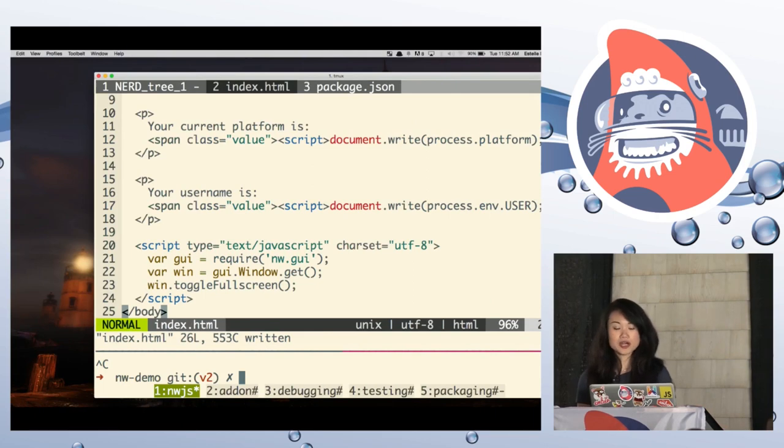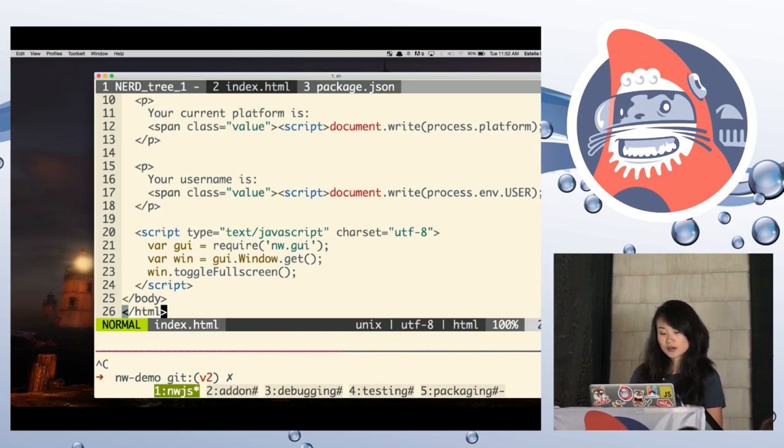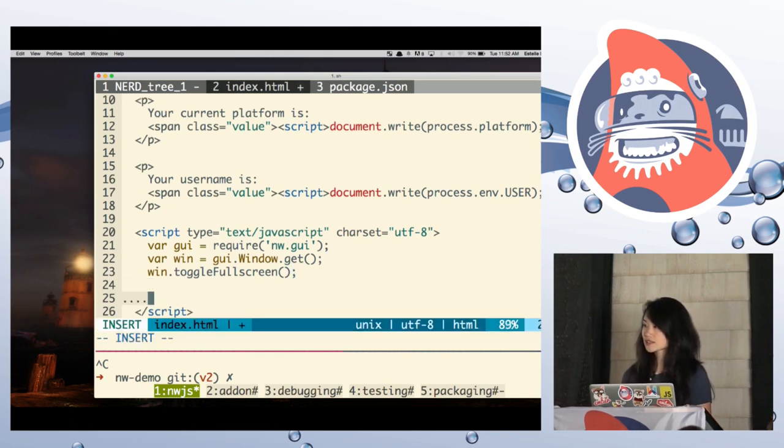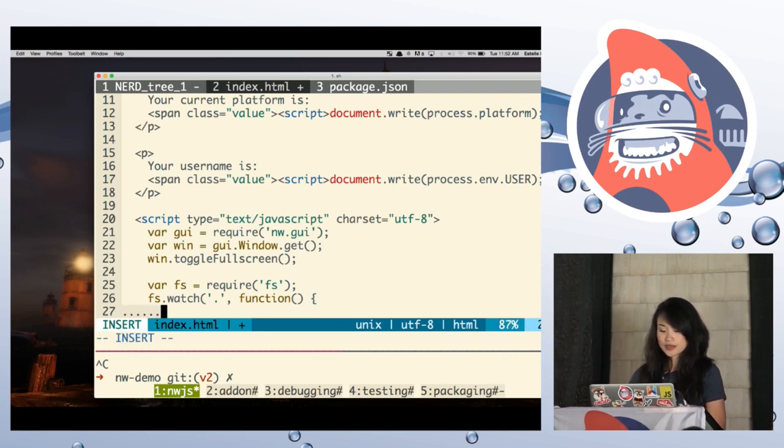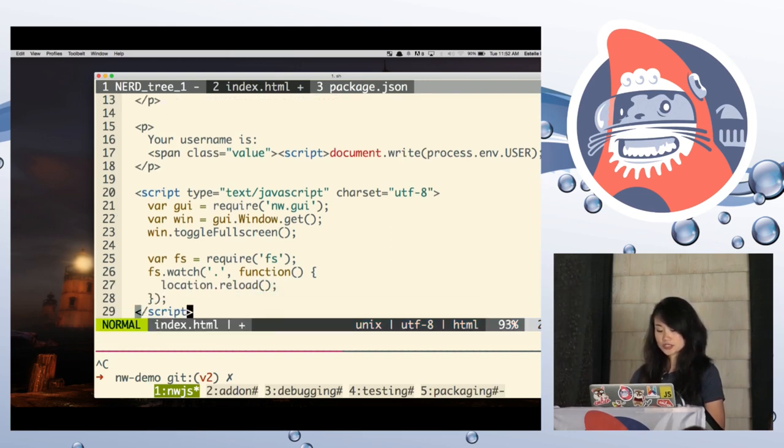All right, so far, every time that I've had to make changes to this file, I had to restart the NW process all the time. And that can get really annoying. You don't want to have to do that during development all the time. So how about, given that we can access node modules within here, why not try and do require fs? If you're familiar with Node, you know there's this fs module that lets you do things with the file system. It has a watch method that lets you watch a directory. So I'm telling it to now watch the current directory. And then how about when something changes, we do a simple location reload.